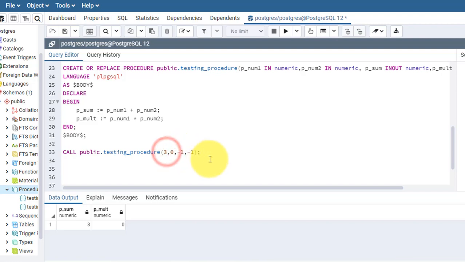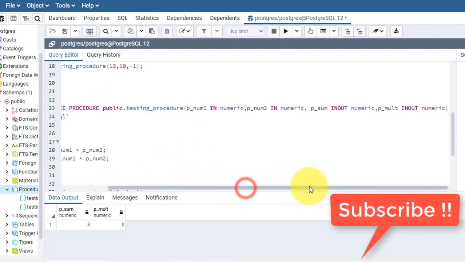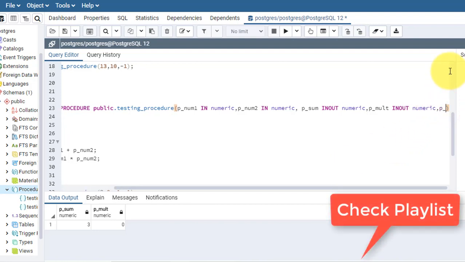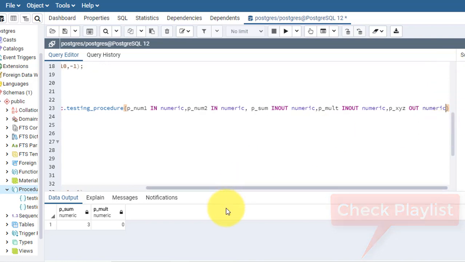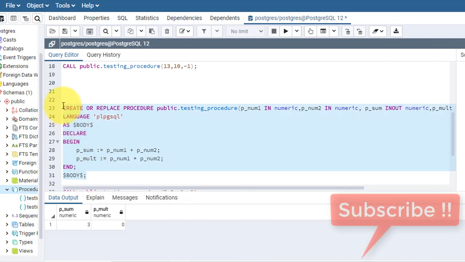So this is all about the parameter modes that we have in stored procedures. Here let me remind you, we don't have only an out parameter. Let me show you one example, p xyz, and I will try to make it only out. Now it will directly give me an error that an out parameter is not allowed in a stored procedure, but we have this option in a stored function.